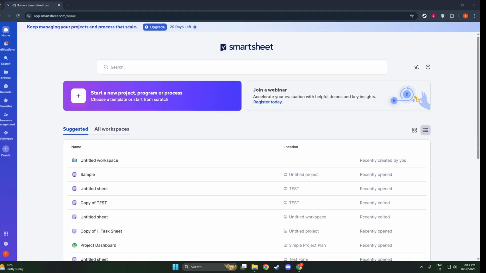In today's video, I'm going to teach you how to restore a Smartsheet. If you ever find yourself in a situation where you need to recover a deleted sheet, don't worry. I'm here to guide you through each step of the process. It's a simple procedure, and by the end of this tutorial, you'll be able to handle it like a pro.